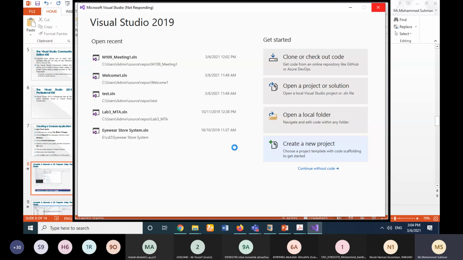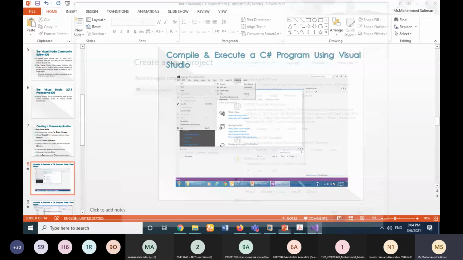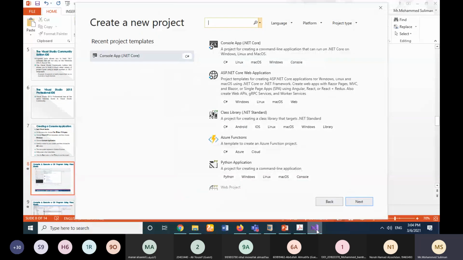you get a new window here. It is taking some time. Yes, as you can see here. We're going to talk about the console application, that is Console App, which is a project for creating command line applications that can run on .NET Core on Windows, Linux, and Mac. So it supports C#, Linux, macOS, Windows, console. You have other options also here.